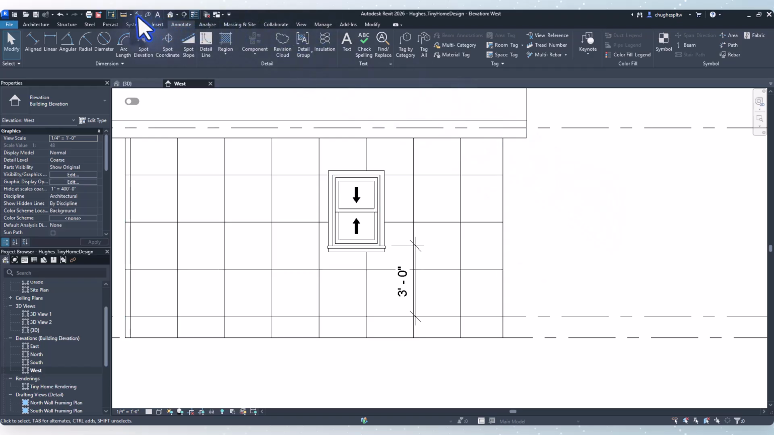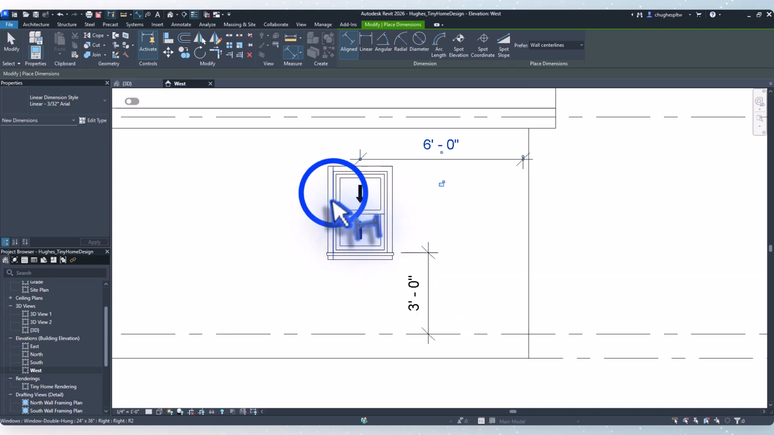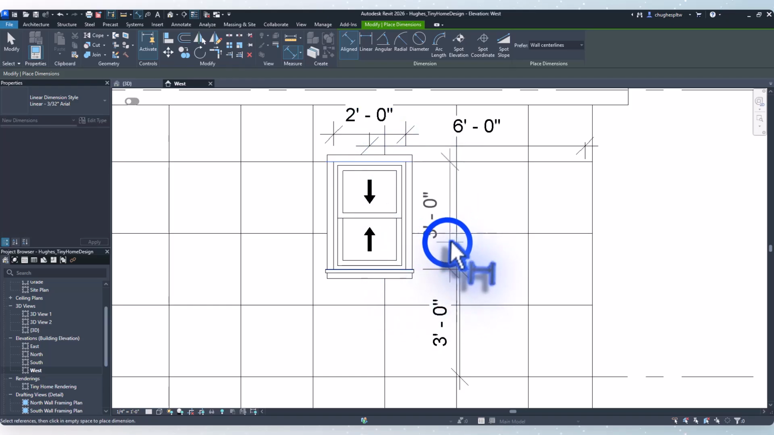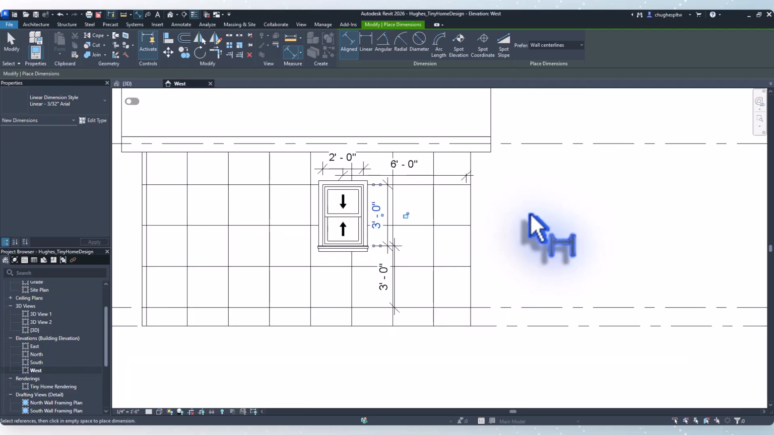If I select the align dimension tool from the quick access toolbar, I can click the middle of the window and click the edge of the wall there. I can see it's 6 feet from that edge of that wall. And then if I use the inside edges here, because this is just some trim to clean up the window and make it look a little bit better, I can see there's where we get the 2 foot by 3 foot. So some of that information is going to be very helpful.